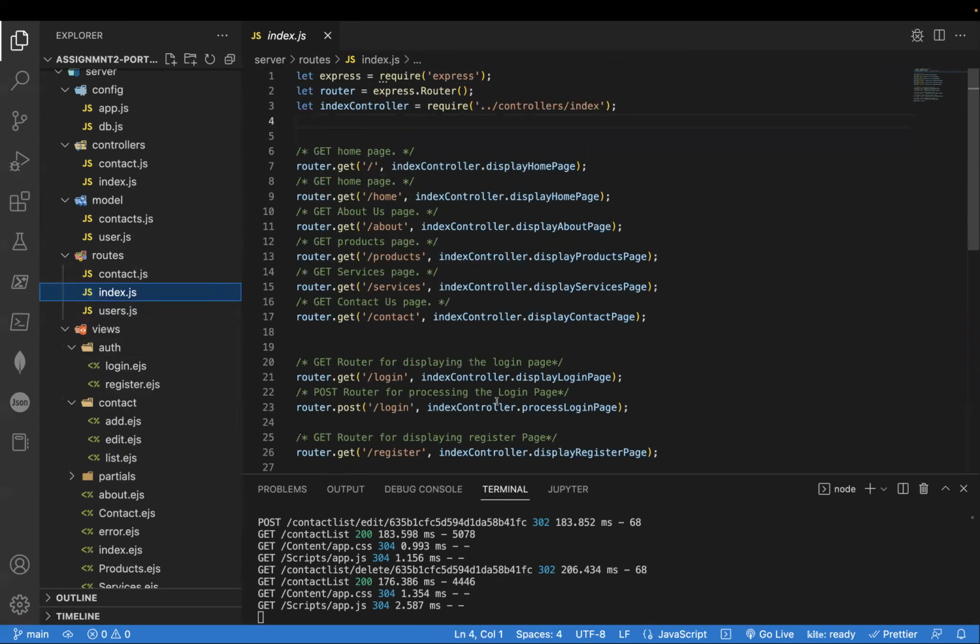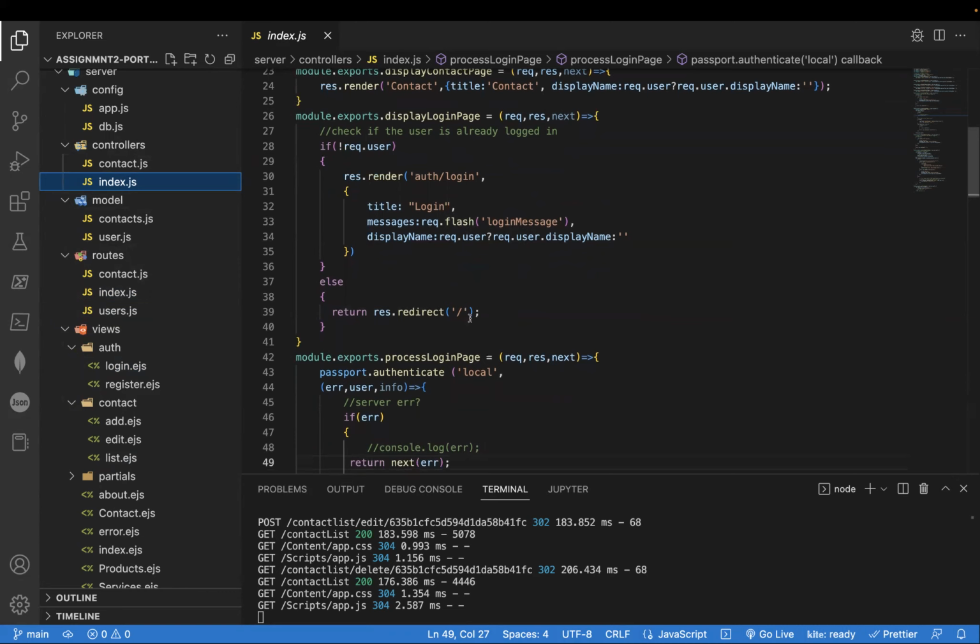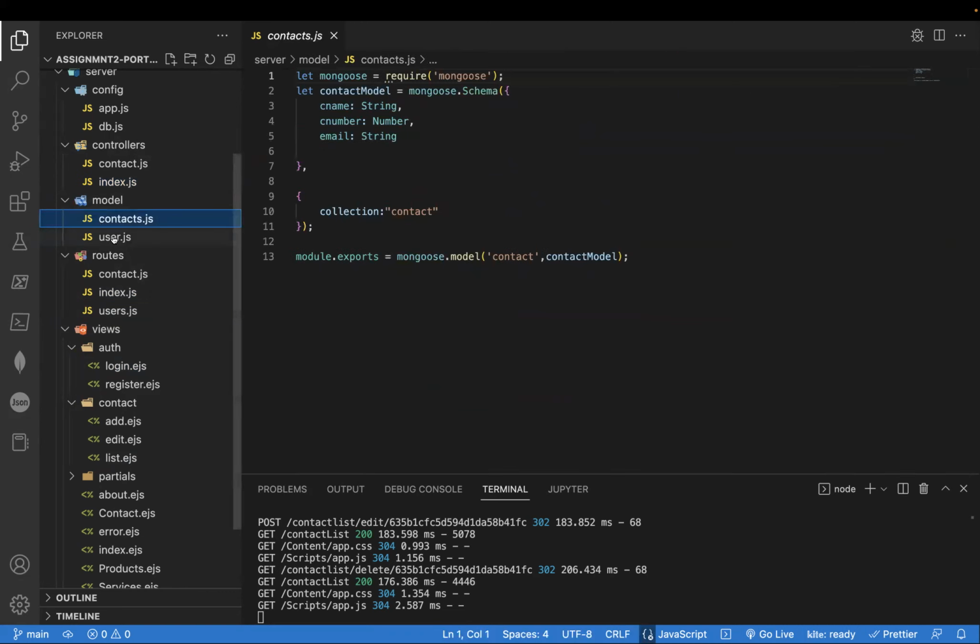So the routes, for any page, login, contact, and everything. Whatever you can see here, this is the index controller, and this is a module fetching from the controller, which is here, and index, and everything is happening here. The main structure, the main body of the program is here, and the model as well.